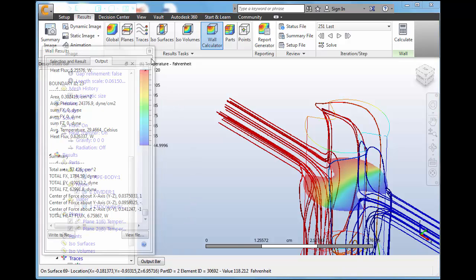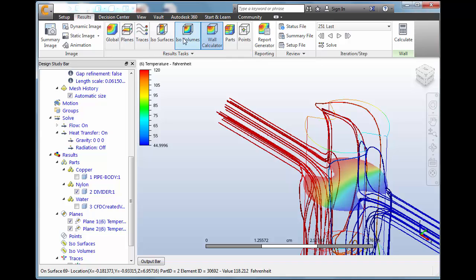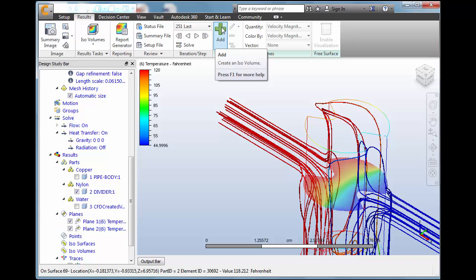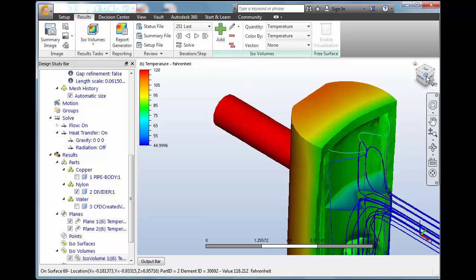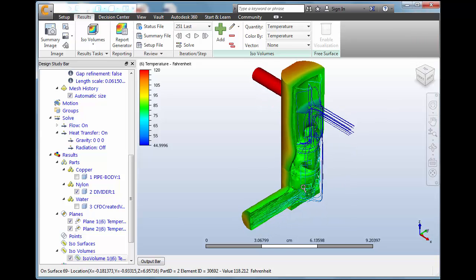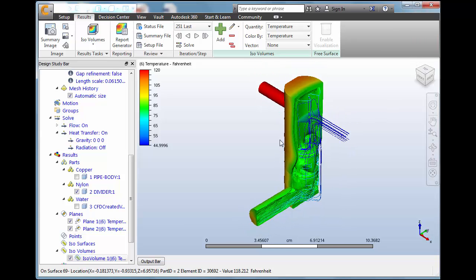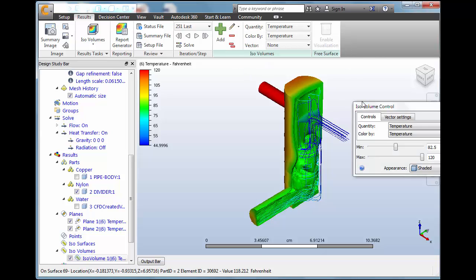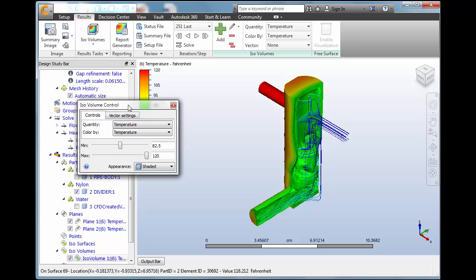Another interesting post-processing quantity is the isovolumes. If we create an isovolume, it's just an isovolume of the temperature. This shows the volume. There's an actual value, so we'll open this edit up. The volume that's created here is in the temperature range of 82.5 to 120 degrees F.